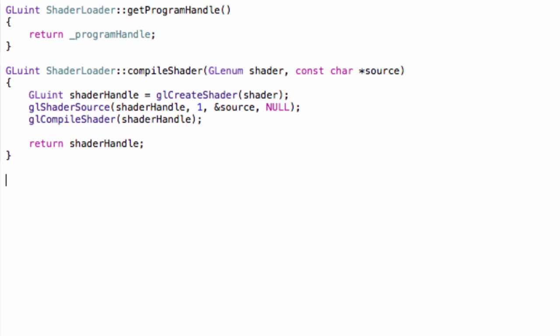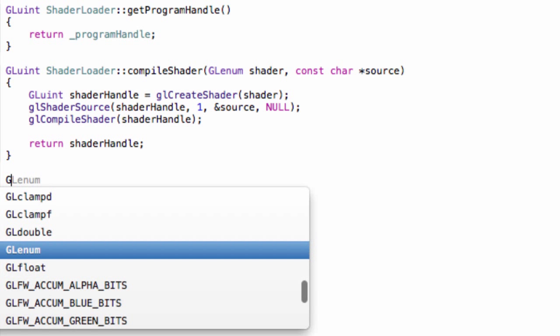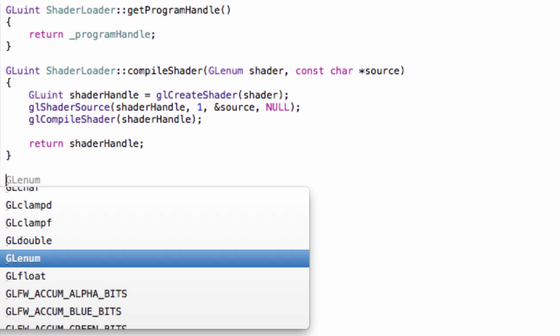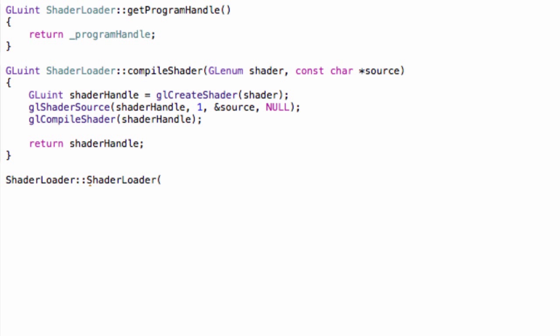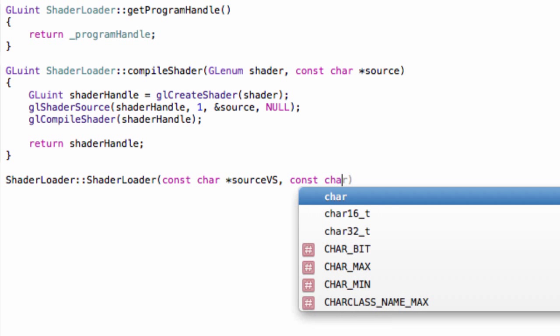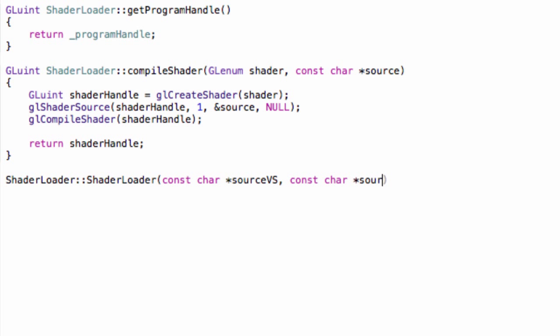Okay, then let's create our constructor. ShaderLoader, with a constant char pointer to the source of the vertex shader, VS, and a constant char pointer to the source of the fragment shader. Okay, so in this method we will create our actual shader program.